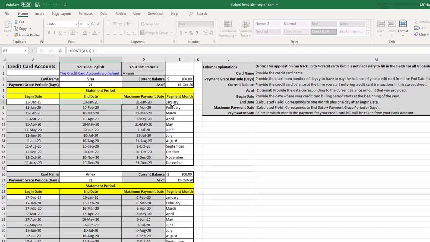And for each one in column E, we have indicated in which month that particular credit card balance is going to be paid. So when you get to after January 10th and you log into your credit card website, you'll see that a statement will be created for the period with the begin date to the end date. And it will show you that you've got, in this case, 21 days to pay it, which gets me to the end of the month of January.